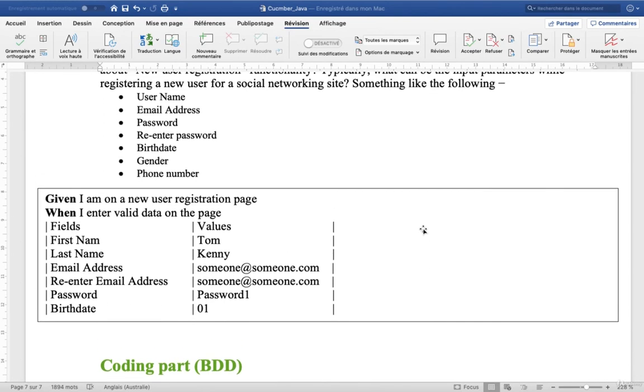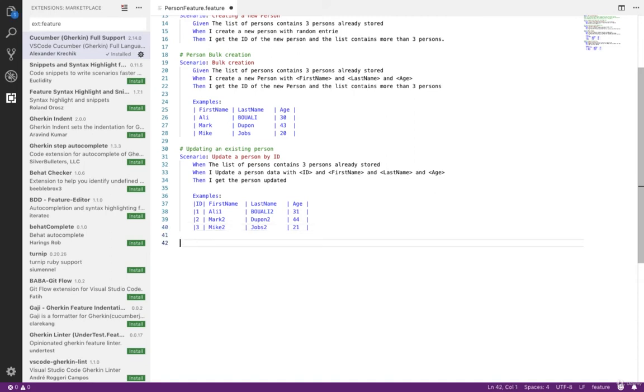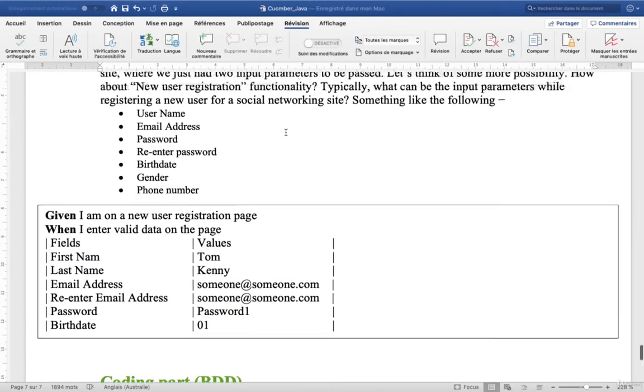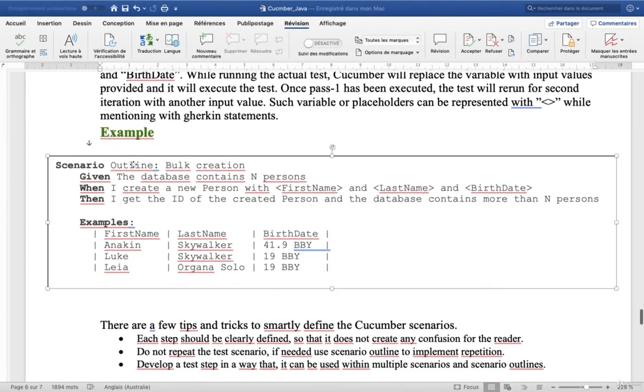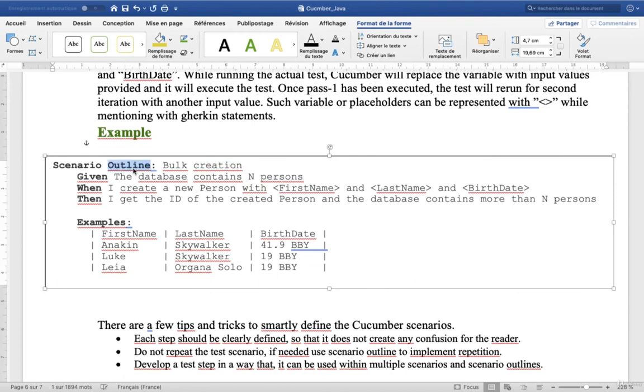Okay, so the next scenario, we will see the data tables. Before, we will create a delete scenario. Here, I'm sorry, it's a scenario outline. Like this, and here also. Yeah, because as we saw here, every time we have examples, we need the keyword scenario outline.